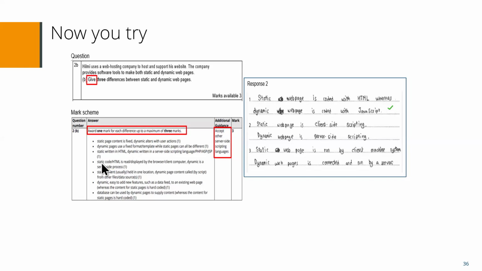Go to the fourth bullet point on the mark scheme. Static coding, displayed by browser computer. Dynamic is a server-side process. That's fine. Tick. Static web page is run by client machine. Dynamic is, that's mark point 4. It's the same mark point.